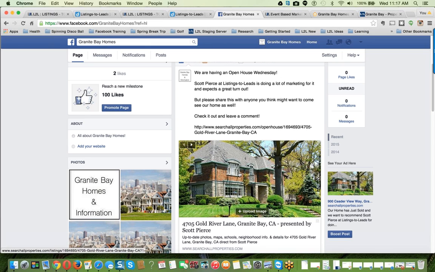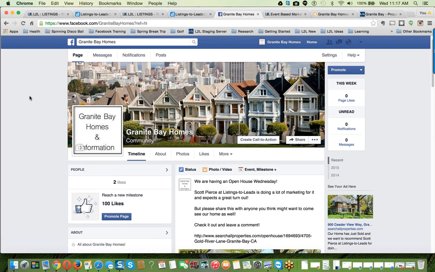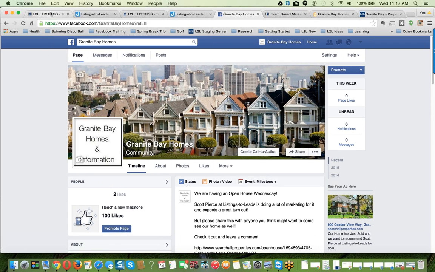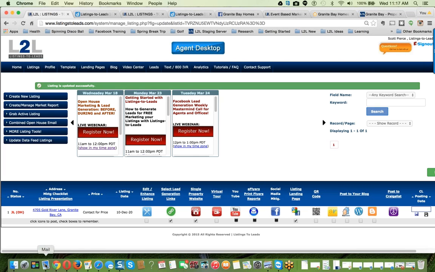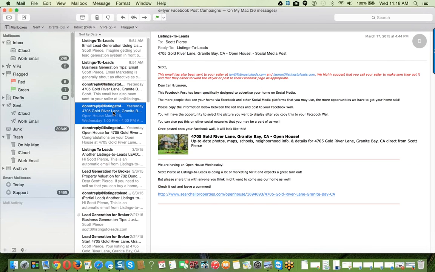And there you go. That's what it looks like. And they click on it, they land on the single property website. All right. Good stuff there. All right. So yeah, get that. Make sure all of that stuff is going out to the seller, that you're getting it out there via the email that you get, right?